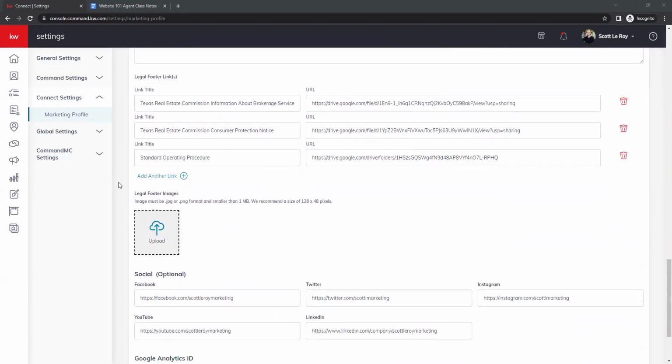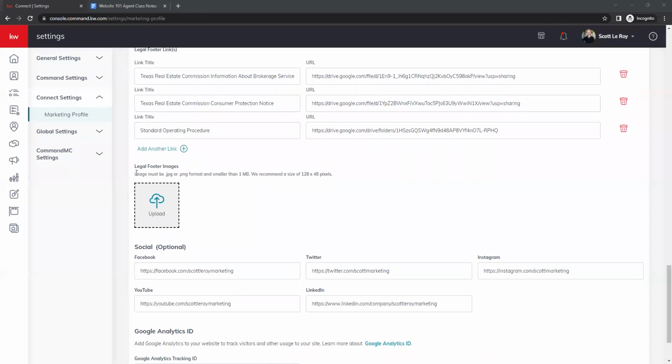You do have the option to add legal footer images. So these would show up at the bottom of your marketing. Do note that these show up pretty small. They are only 128 by 48 pixels. So they're kind of little thumbnails, but you can use that to add extra designation logos. Or if you want to use that for vendor logos, just keep in mind that it does show up pretty small down there.